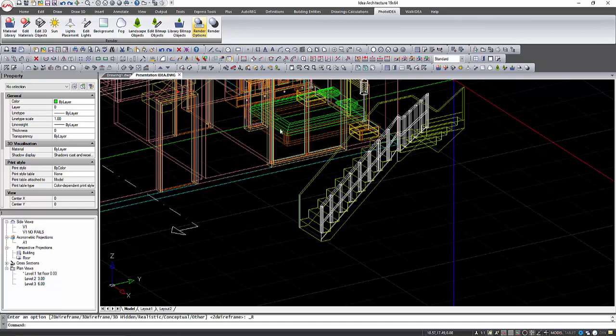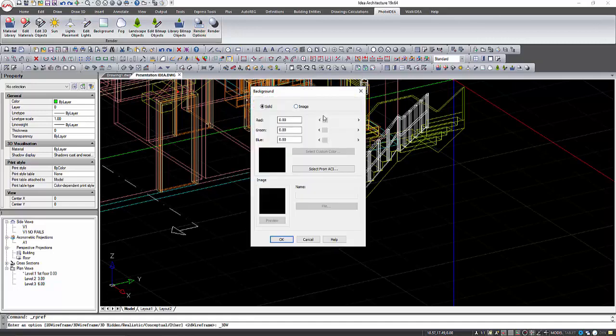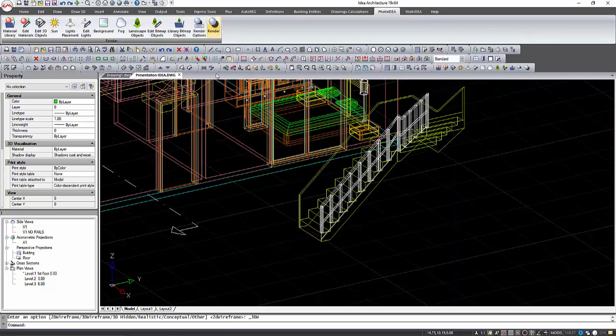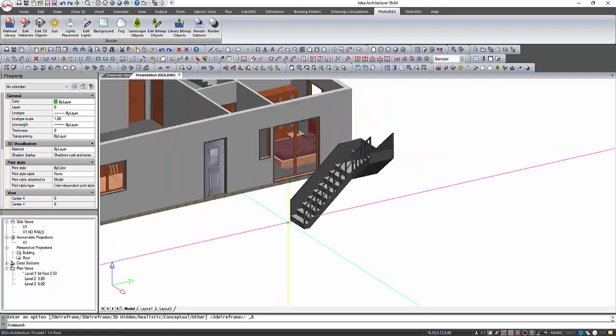For these draft renderings that we do in OpenGL Render, let's set a white background to see the entities more clearly. We do this from the command Render Options, Background, changing the color of the background.